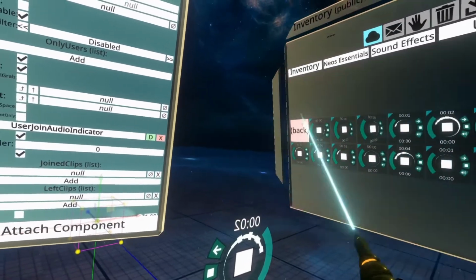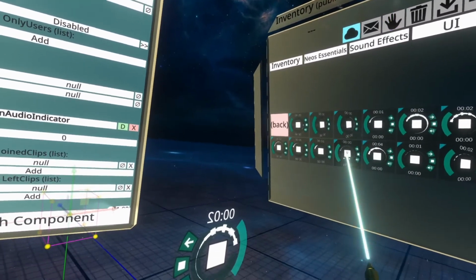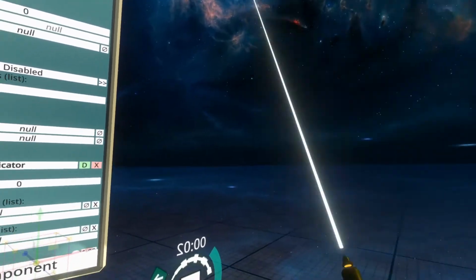So inside Neos Essentials, there is a folder called Sound Effects, and then inside UI, we're going to choose FX Correct and FX Wrong. And that's all the sound effects we're going to need.